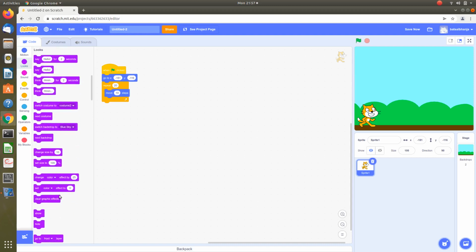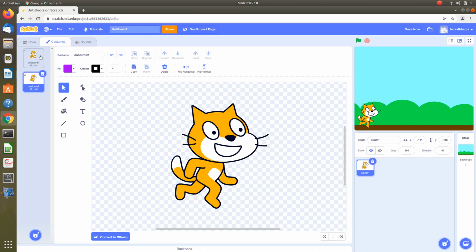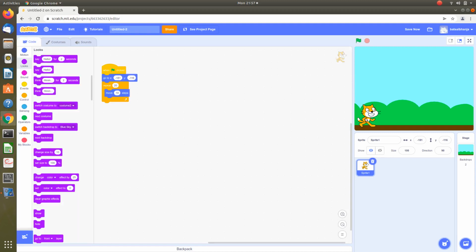Here we will find many blocks. I will find switch costume to costume 2. These costumes are default; in default, they are named costume 1 and costume 2. Costume 2 is this one and costume 1 is this one. This is the default one which will appear. So this is the one we want first. Now I will drag the block, switch costume to costume 2, and drop it here.